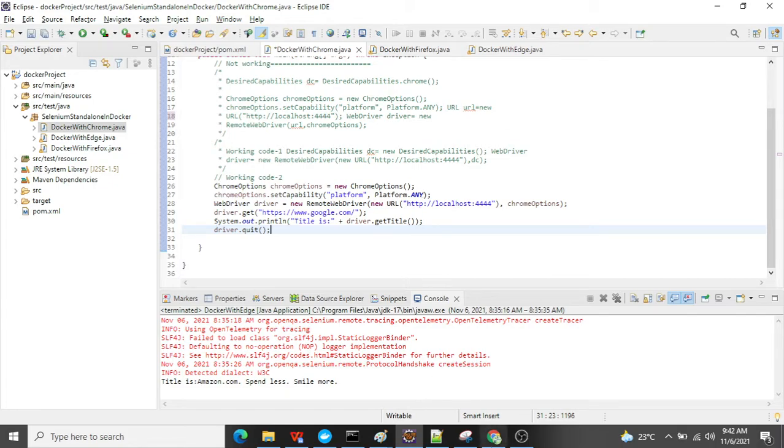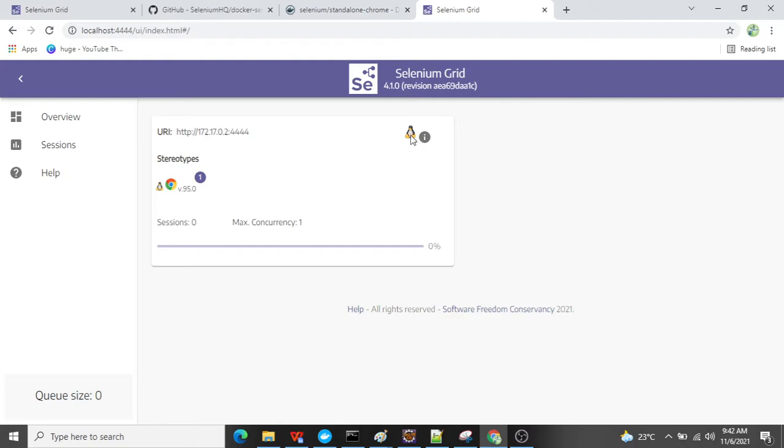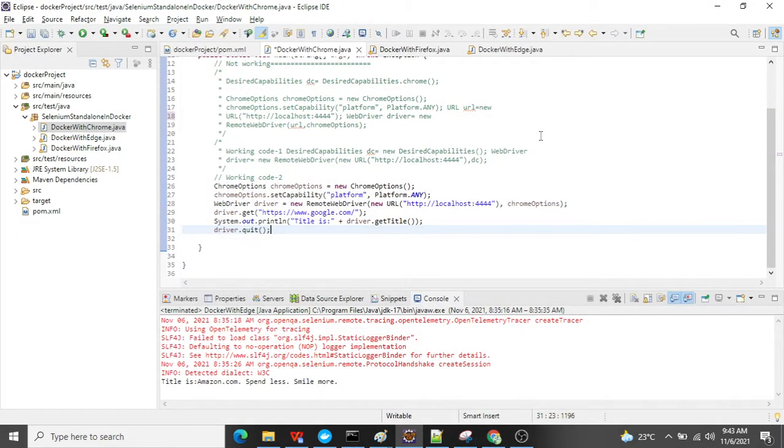So my system is Windows, right? But if you see here, these are all Linux machines, and the browser and everything is there in the Linux machine. So what I'm trying to say, don't worry about the platform. The platform could be any platform.